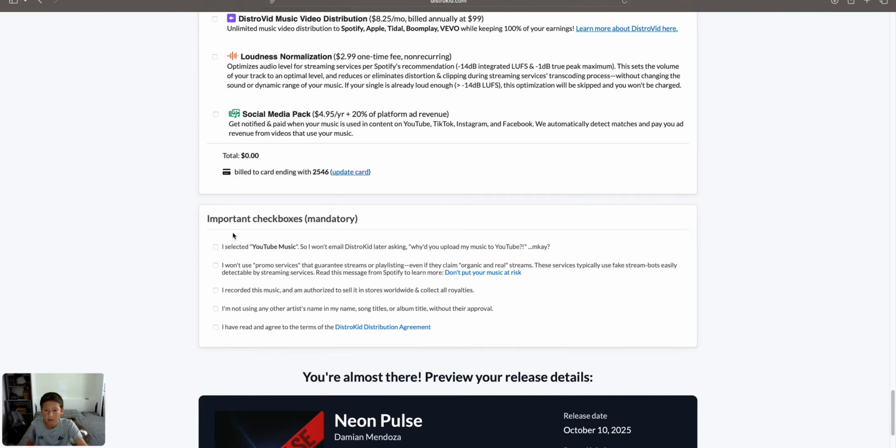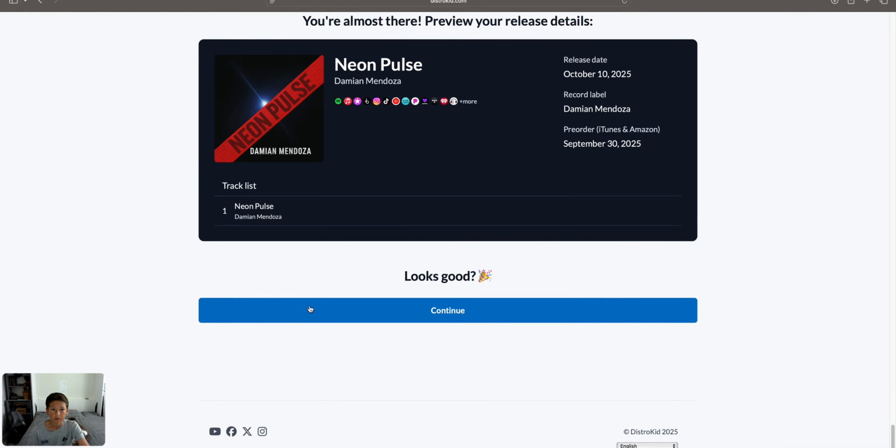Scrolling down here, the import checkbox is mandatory. This is just like terms and everything. Always click yes. But make sure you read it if you're not sure if your song is completely yours.